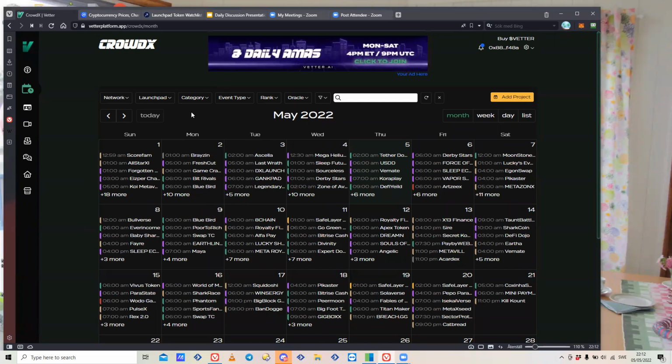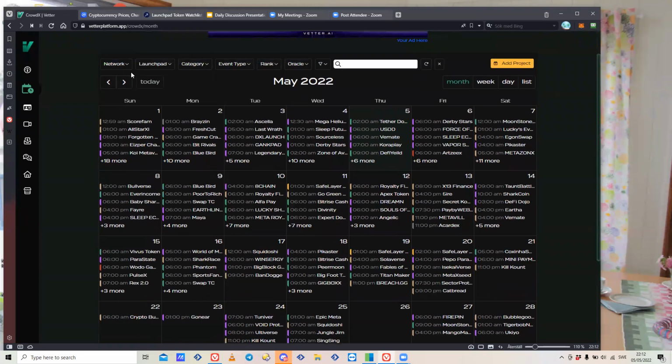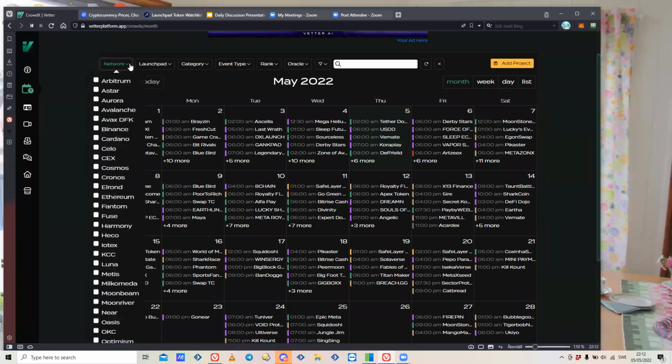So when you're looking at the calendar like this, it can be overwhelming. So I highly suggest that you start filtering down by using different filters here at the top to find more specific things that you're looking for. You can filter by network. We have a lot of networks now added that you can find projects in.